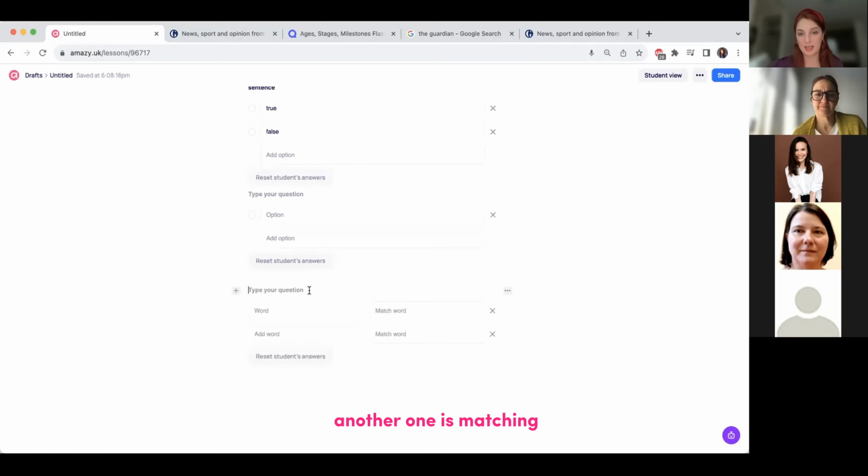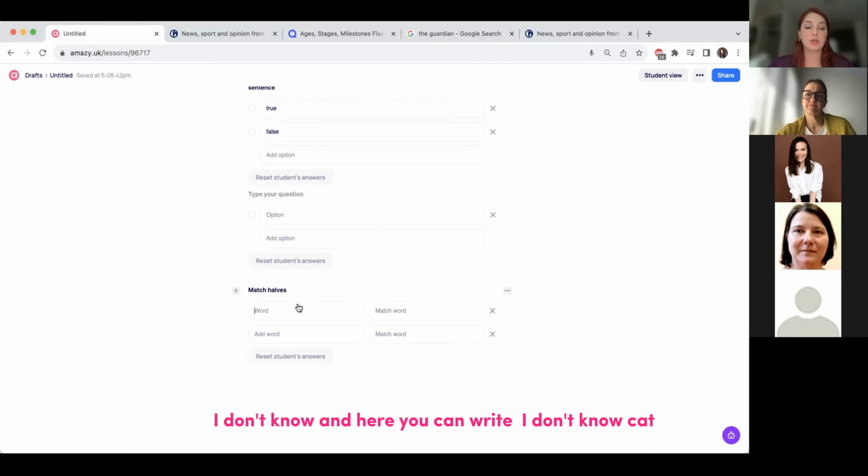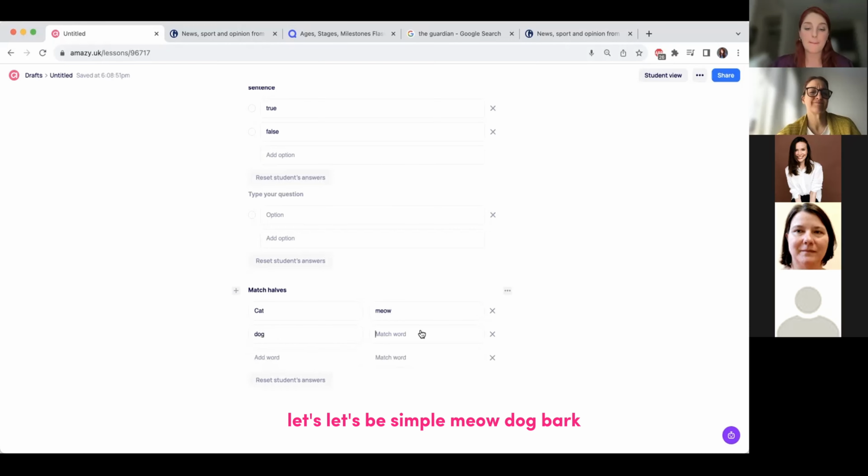Another one is matching. Lovely tool. You can use it for word plus definition, word plus translation, parts of collocations, halves of sentences, grammar examples, anything really. So match halves, and here you can write, I don't know, cat. Let's be simple. Meow. Dog, bark.